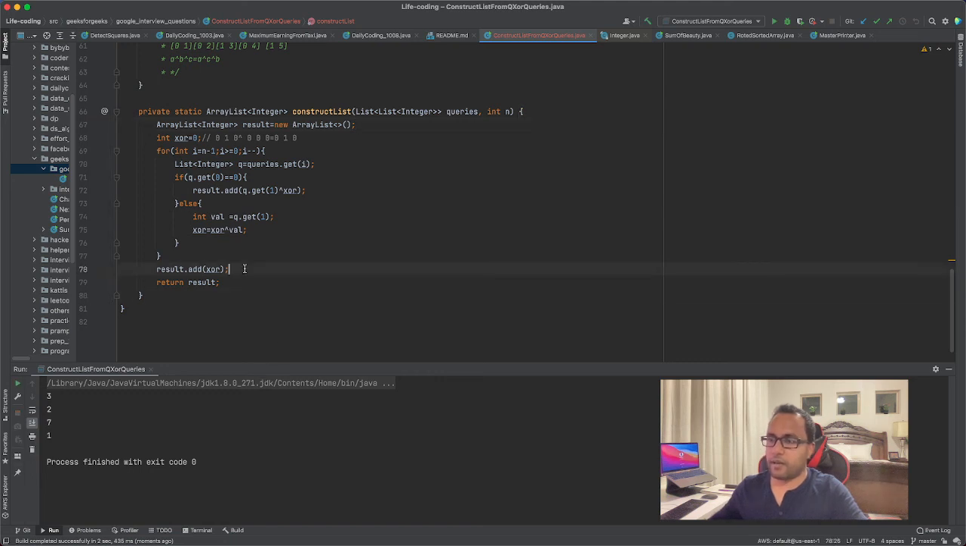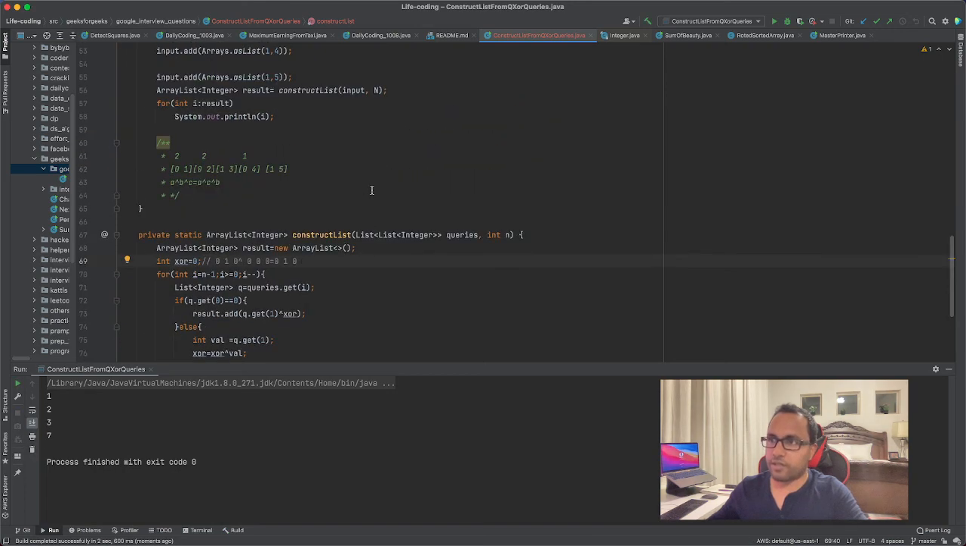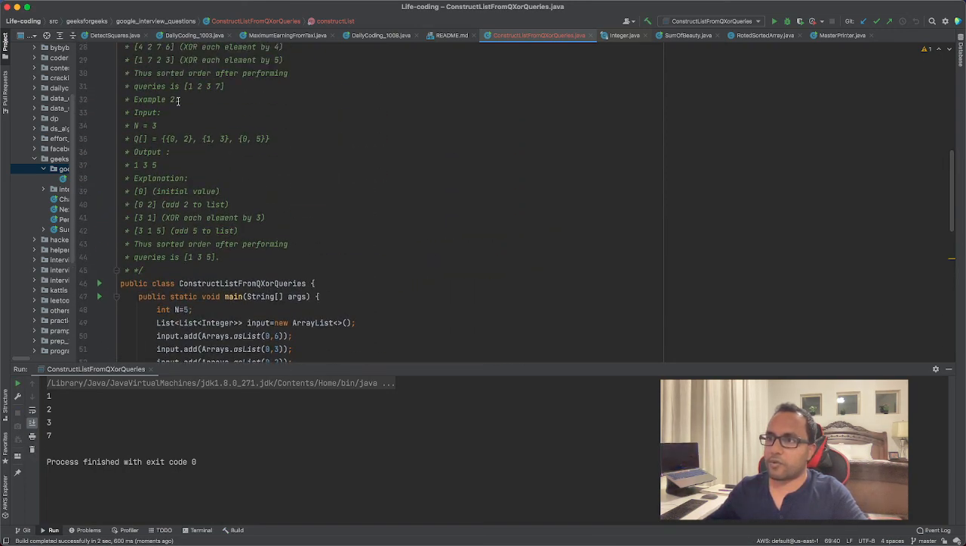Another thing left for this problem is that your result has to be sorted. So you'll say Collections dot sort, and we just pass that result. Now if you print, 1 2 3 7, is it the expected output? 1 2 3 7. Okay, cool.